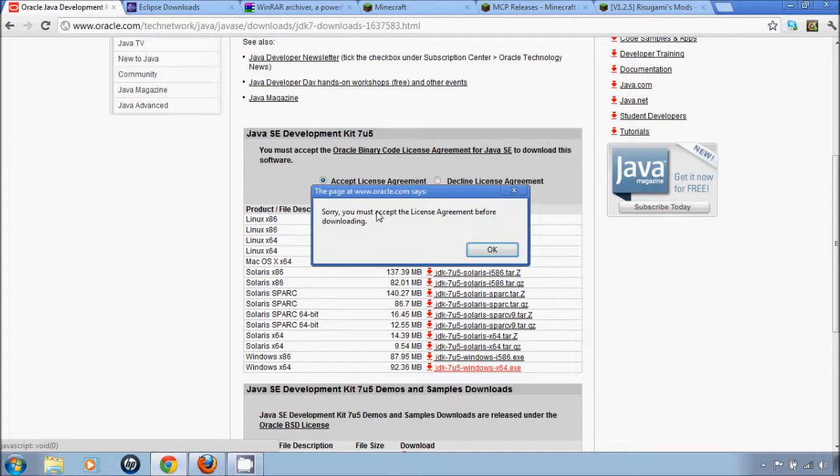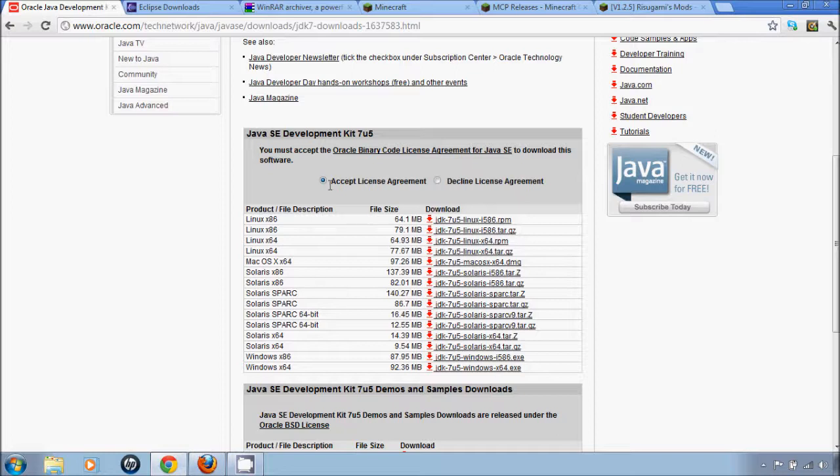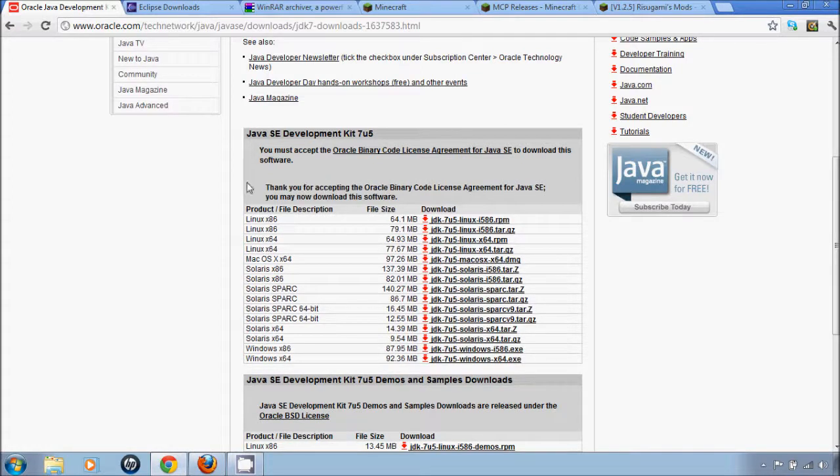Now it's going to say, sorry, you must accept the license before downloading. And that means you have to click this little button up here. It says thank you for accepting, and then you can download it. Once it's downloaded, you need to install it. Go through the whole thing. Once it's done, then move on to Eclipse.